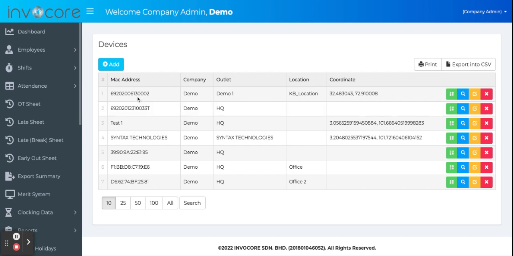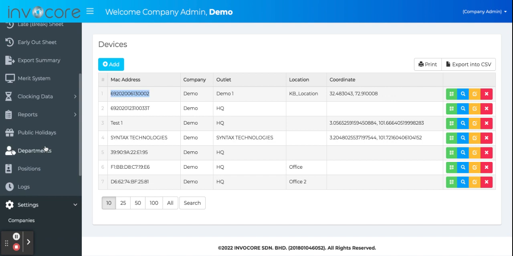For the device, we will put in our MAC address. And for those who use our mobile app, you will need to put in the coordinates. But all of this we will set up for you from the first time setup.